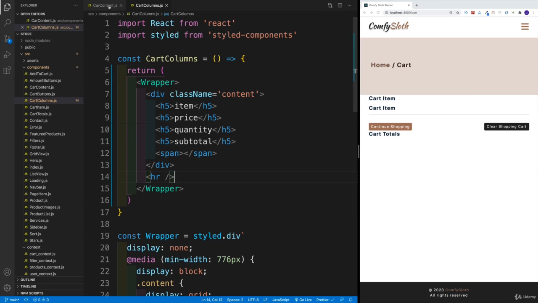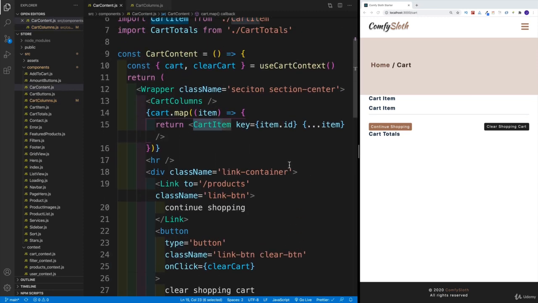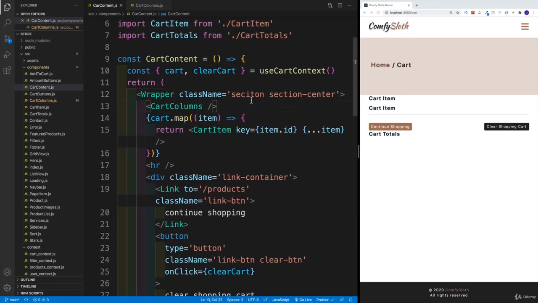And by the way, you know what? I'm starting to think that there's some issue over here. So I have section, and yeah, there it is. So of course I misspelled the name. It should be section. And then we're going to have some padding.